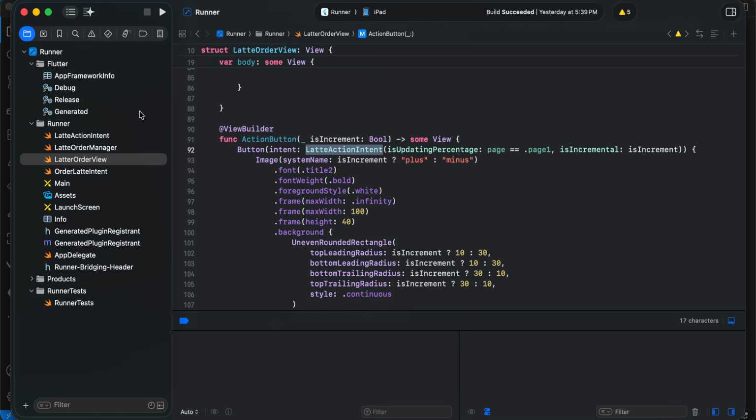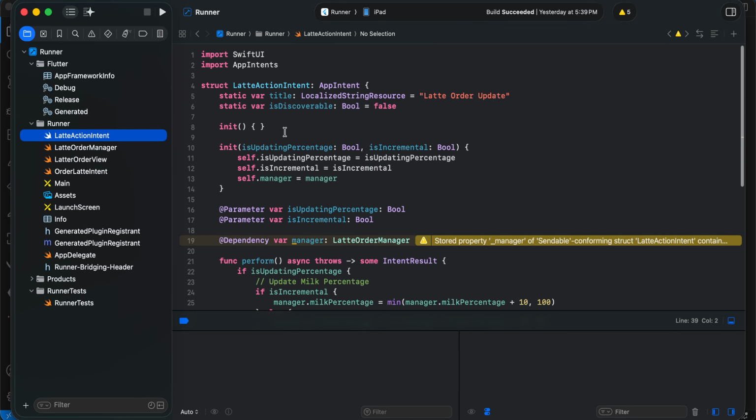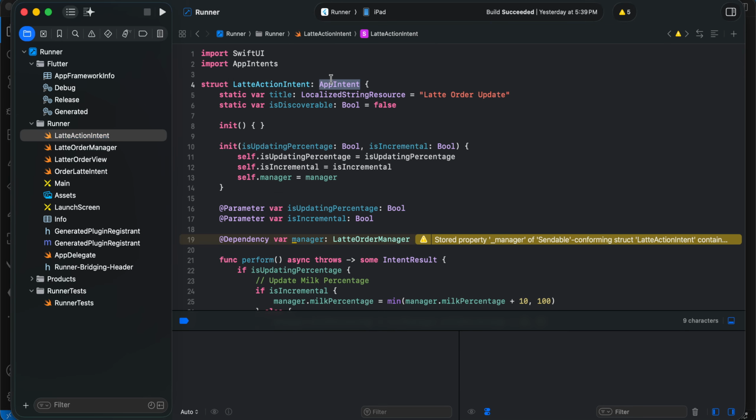Now coming to latte action intent. So here is our latte action intent. Again, this is an app intent, but here I have kept isDiscoverable as false. This is very important. If you don't keep this, then this particular shortcut will also start showing up in your iOS Shortcuts app. We don't want that. This is an internal shortcut used by our app, so that's why this value is false.